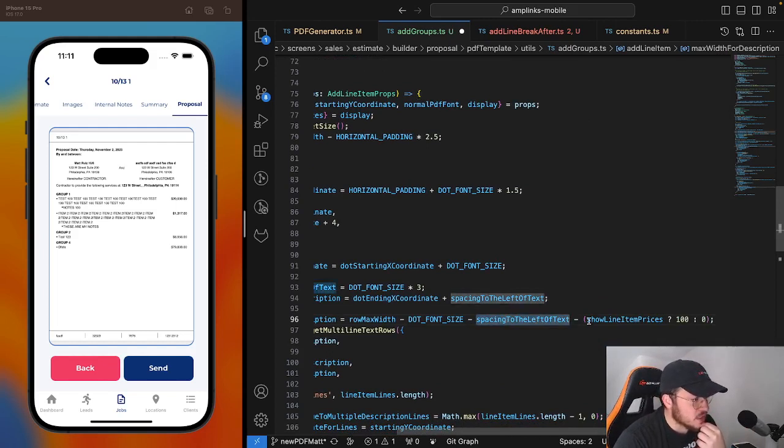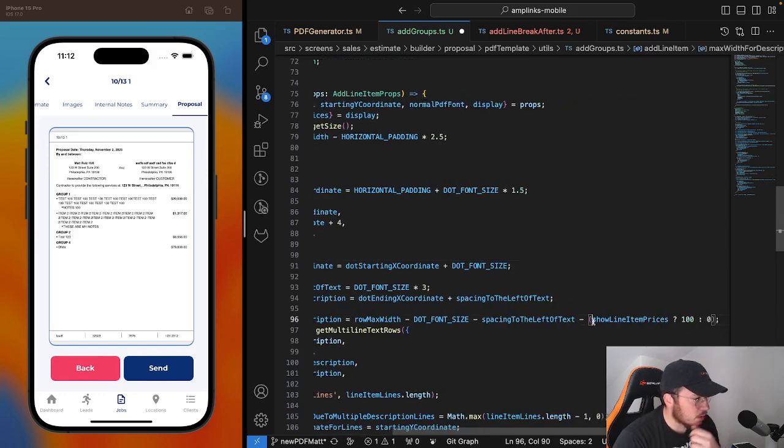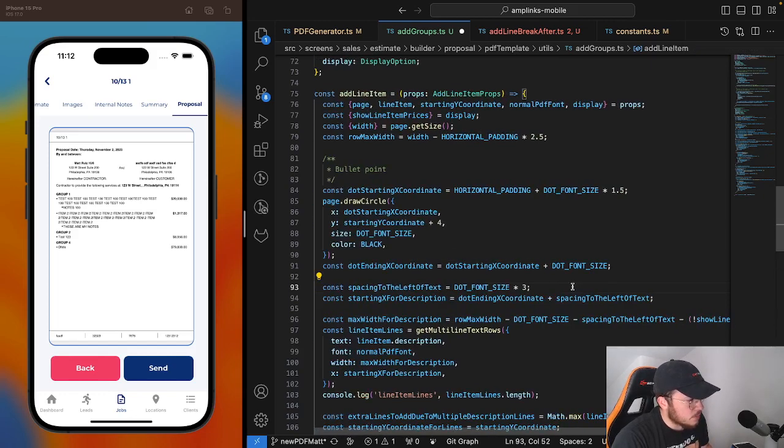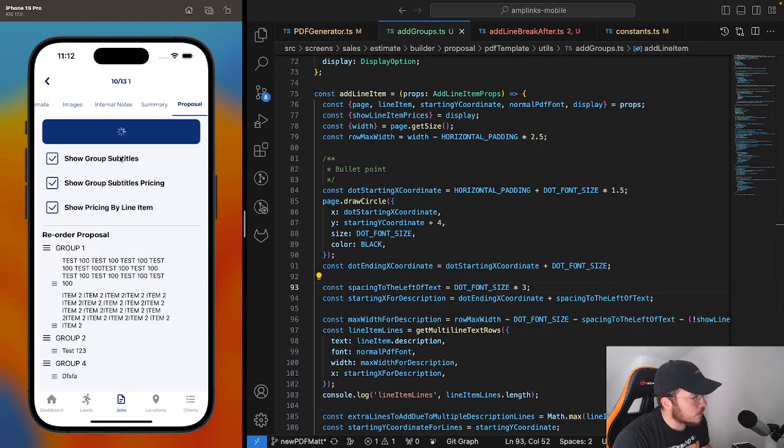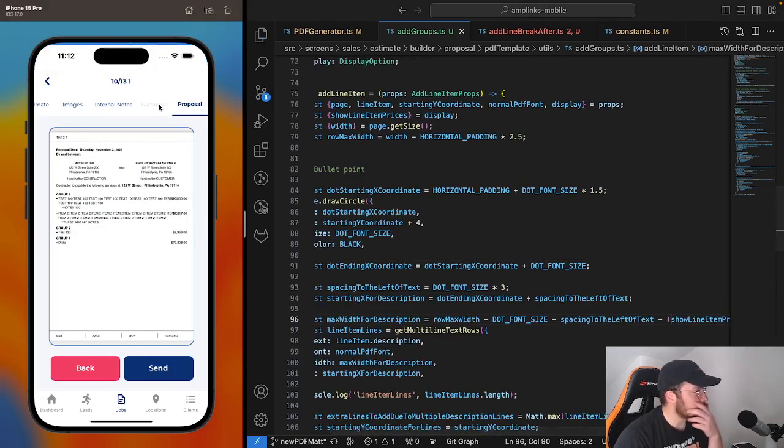Spacing to the left of the text. If we are showing the line item, we're also going to reduce it by 100. If we're not going to show the line item, then we will go across, and we'll see that here. Yeah, it goes all the way across. But we are showing the line item in this case.